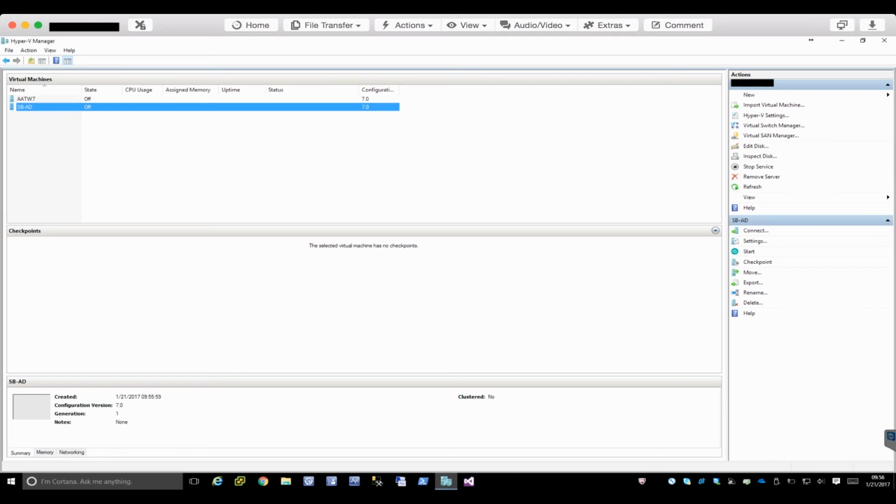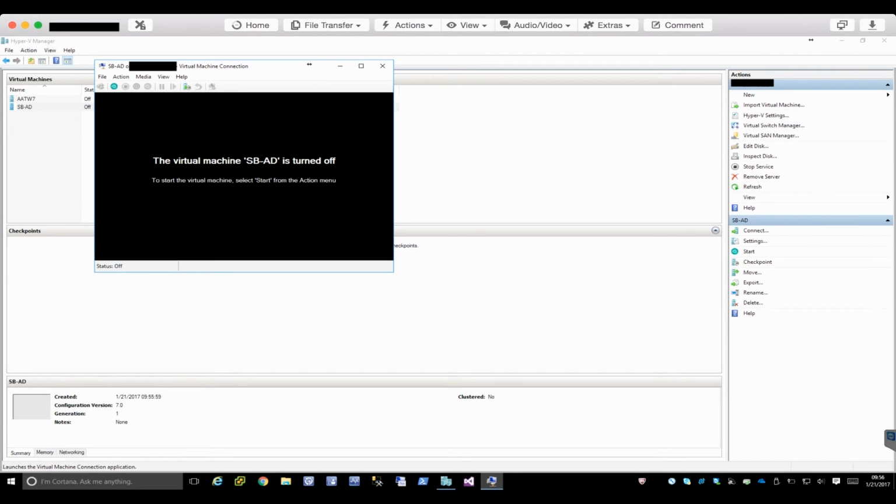Okay, now I'm going to connect. I like to connect to my virtual machine before I power it on, so that if it's waiting for me to press any key to boot the CD-ROM, I can do that. I can see it, and I don't have to wait. Now, I don't have anything on this hard disk, so it's going to boot into my CD-ROM. So we'll go ahead and power it on.